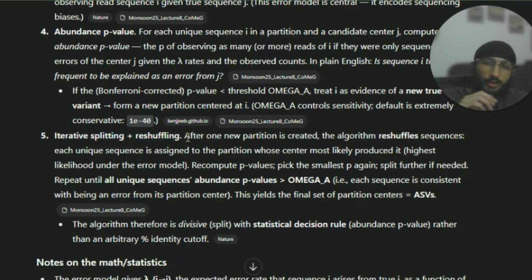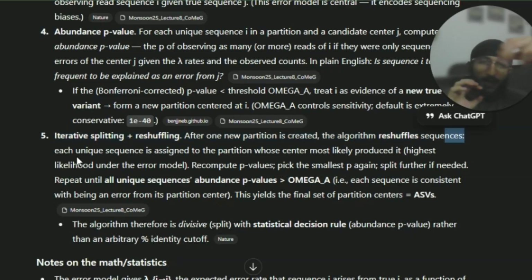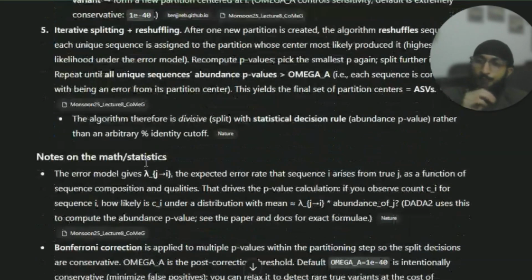Now iterative splitting and reshuffling. After one new partition is created, the algorithm reshuffles sequences: each unique sequence is assigned to the partition whose center most likely produced it, the highest likelihood under the error model. It recomputes the p-values, picks the smallest p again, and splits further if needed. Repeat until all unique sequences' abundance p-values are greater than omega A. That is, each sequence is consistent with being an error from its partition center. This yields the final set of partition centers, that is ASVs. The algorithm is therefore divisive, splitting with a statistical decision rule, the abundance p-value, rather than the arbitrary percentage identity cutoff that we used in OTUs.